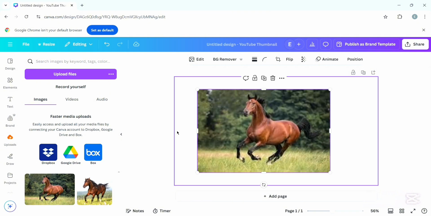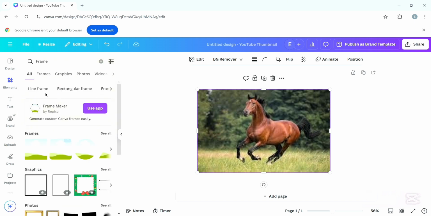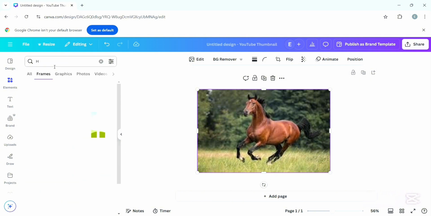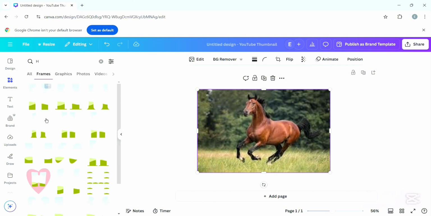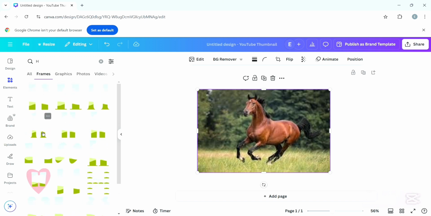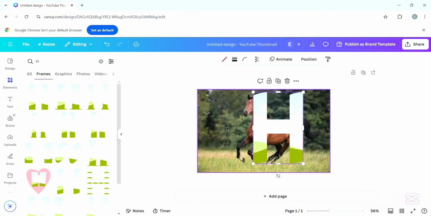Then what you want to do next is to go over to elements and go over to frames. Then you want to type in the alphabet you want to use. I'm going to be using the letter H. So whichever alphabet you want to use, just type it in and select the one you want to use just like this. Then you drag the one you want to the image and adjust it to fit the design. Adjust it and make sure it fits what you want.